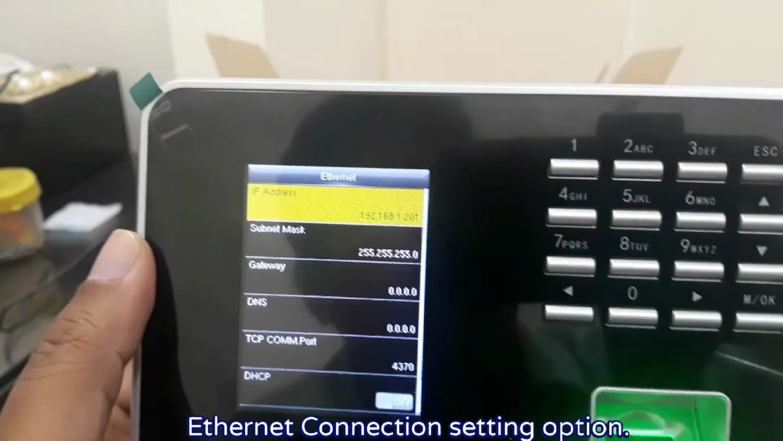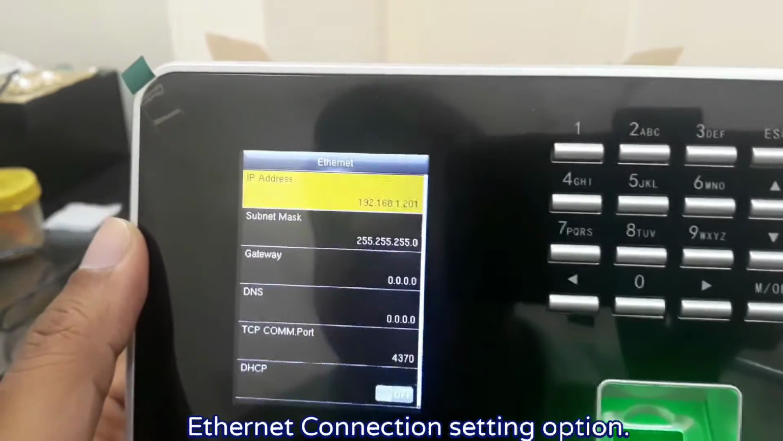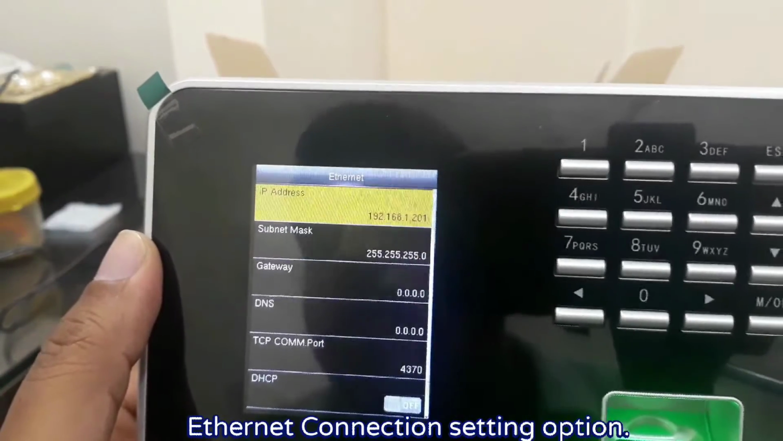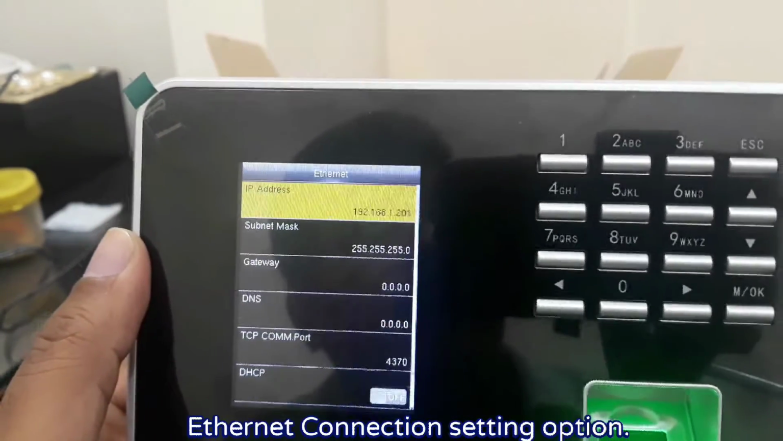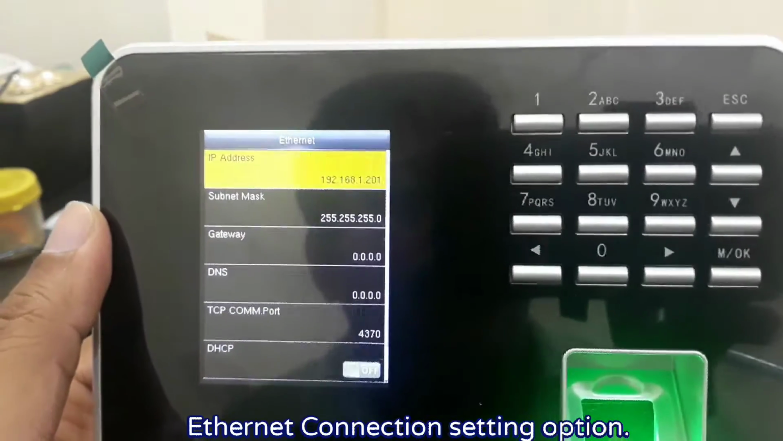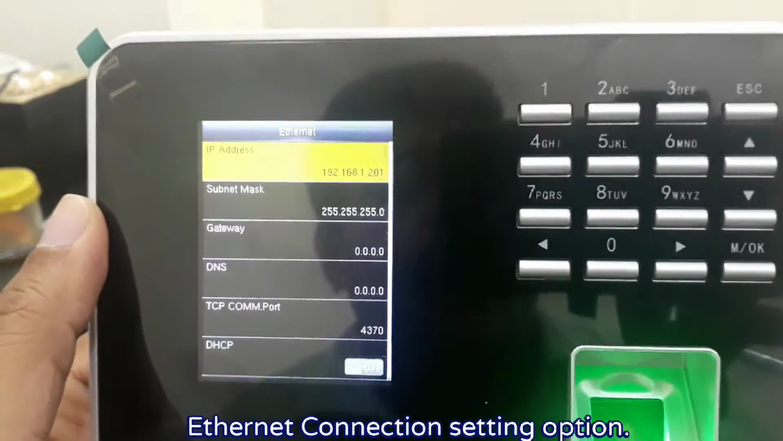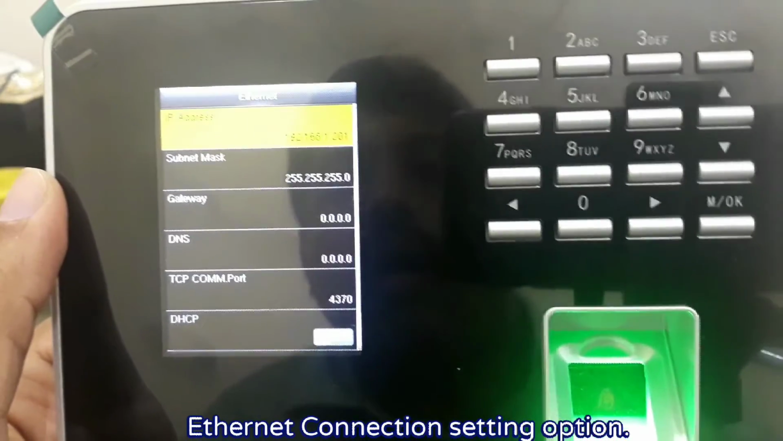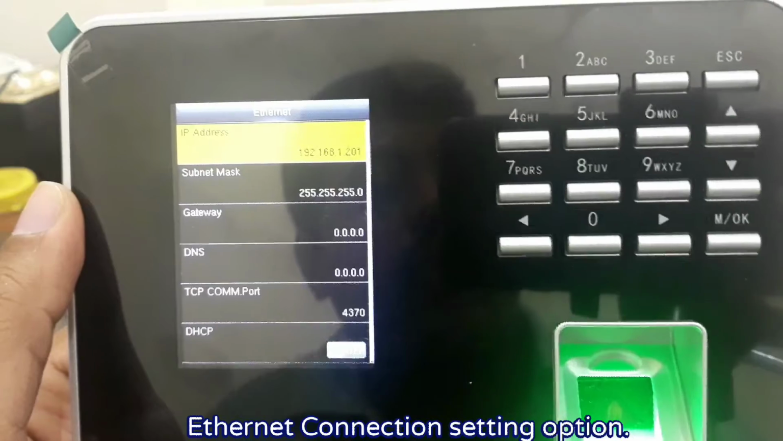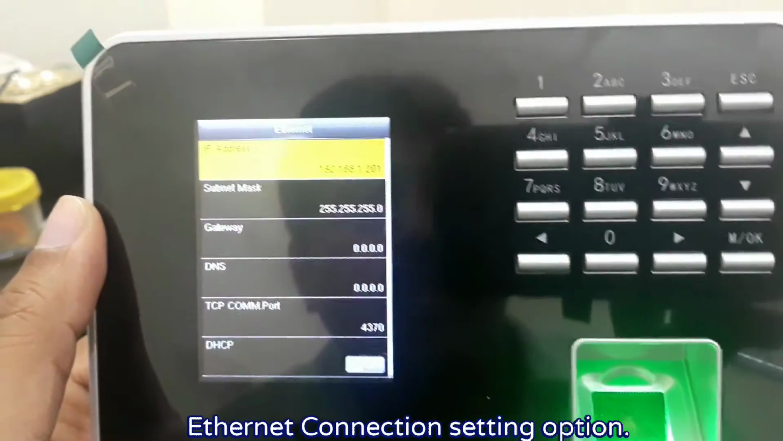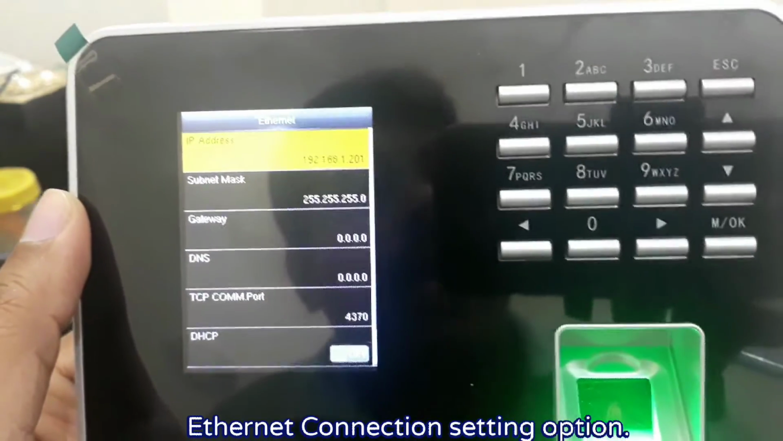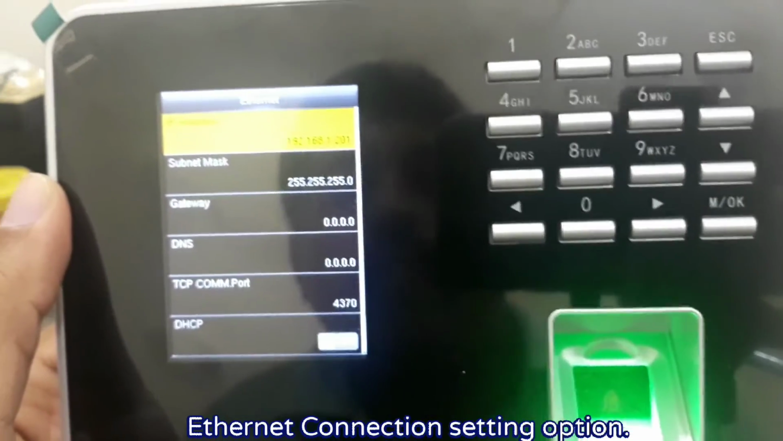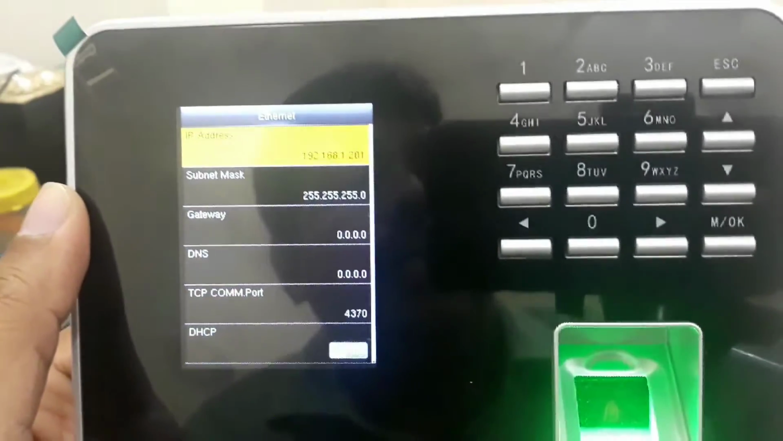If you want to connect this machine to your PC, or you want to download all data on your PC, it is necessary to install the eTime TrackLight software on a desktop PC. After installing that software on the desktop PC, we have to connect this machine with that software. For that purpose this Ethernet IP address is used. We have to put all the settings here.